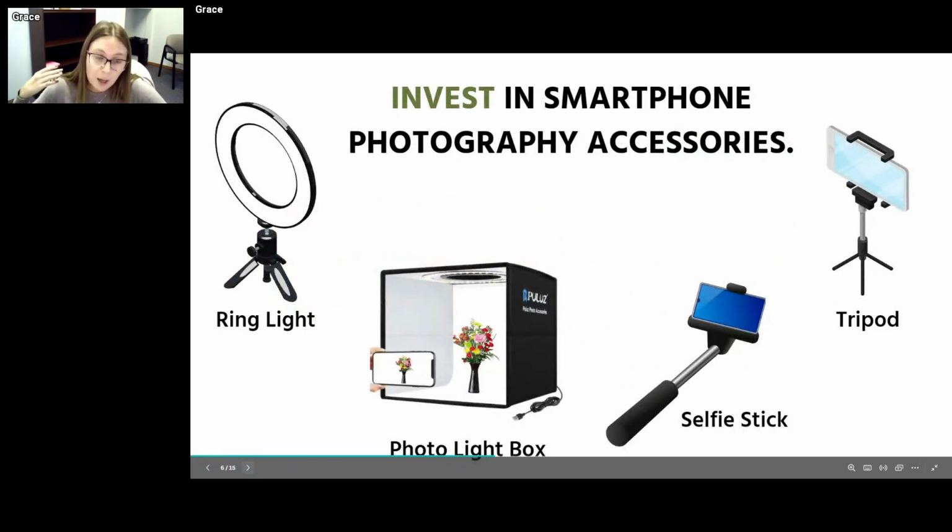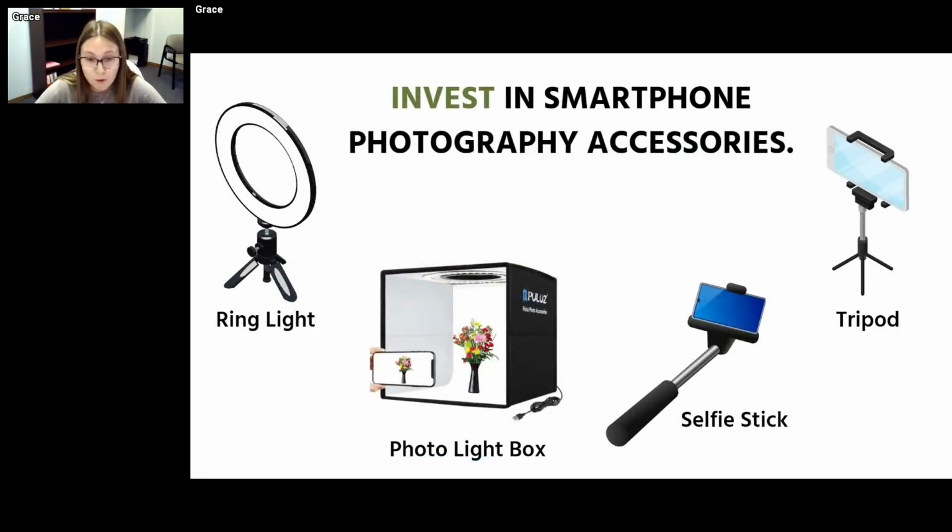Next, I'm going to be talking about investing in smartphone accessories that will help enhance your phone photography. Investing in smartphone photography accessories can significantly enhance the quality of your mobile photography and open up new creative possibilities. Some popular smartphone photography accessories to consider may be a tripod or mount.